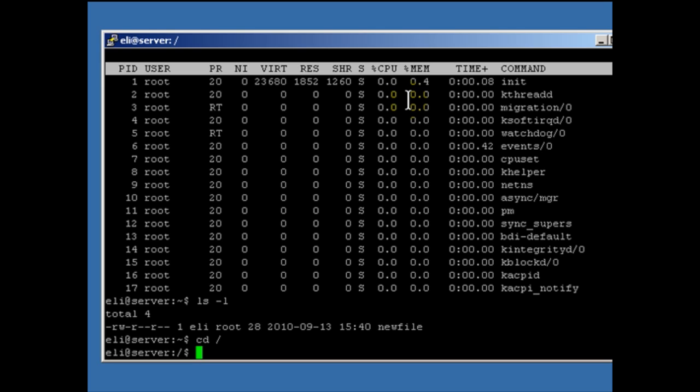So now that I've shown you SSH, let's go back out to the real world and I'll show you FTP.